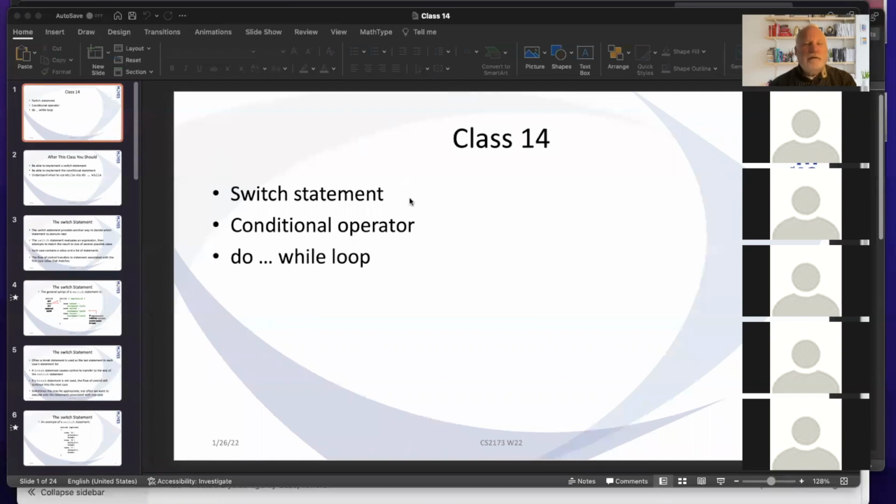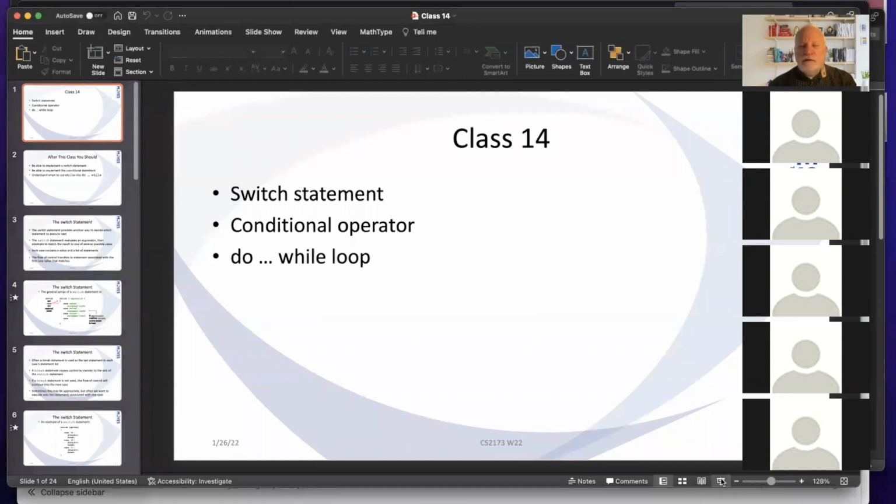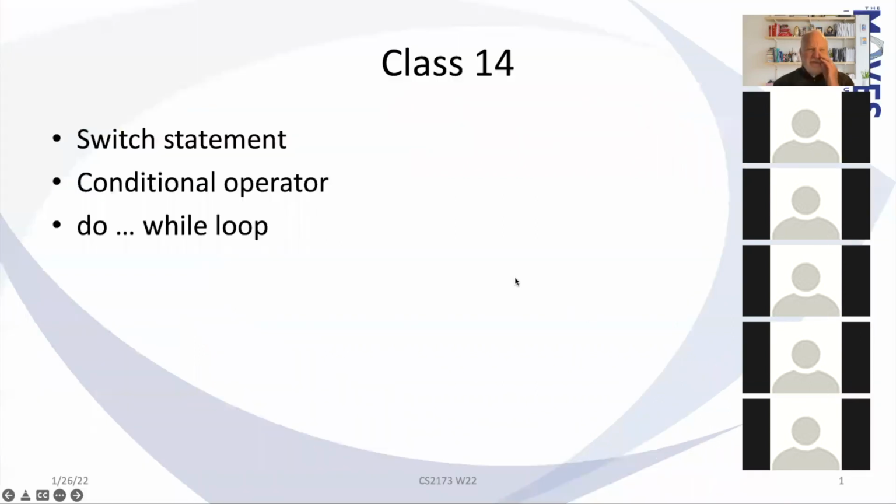Today, we're going to look at the switch statement, something called the conditional operator, and the do while loop. So that will only leave us with the for loop as the basic statement of control of flow that we have to deal with.